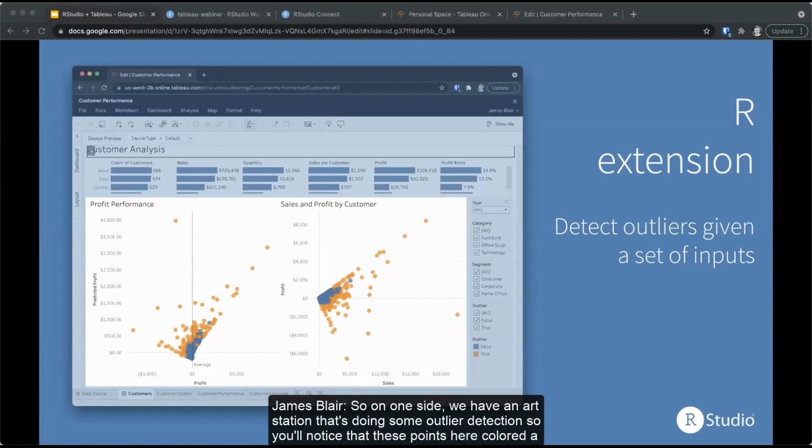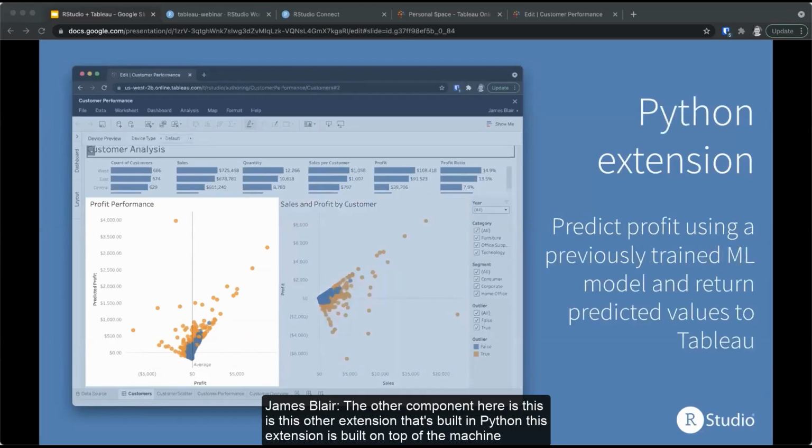You'll notice that these points are colored a little bit differently. The blue points are non-outliers, the orange points are outliers. That outlier detection is happening in real time based on an extension built in R that's being hosted on RStudio Connect, and we're going to showcase what that process looks like as we go through our conversation today. The other component is an extension built in Python. This extension is built on top of a machine learning model that takes some set of inputs about a given customer and their transactional history, and then predicts their expected profit as an output.